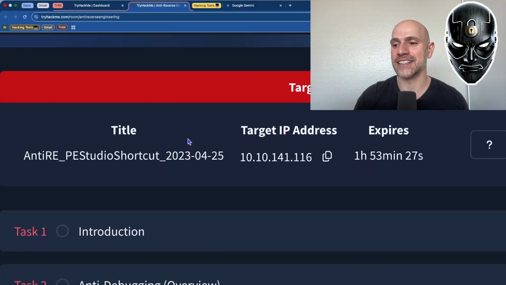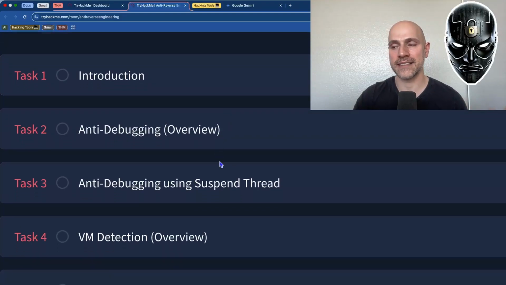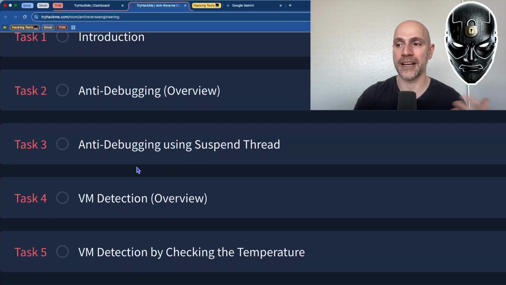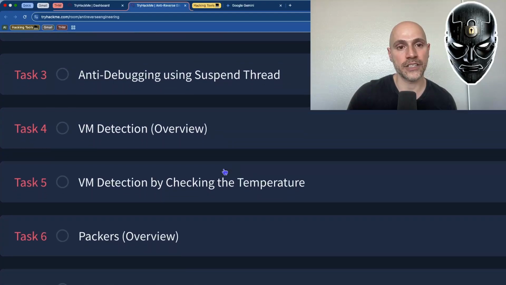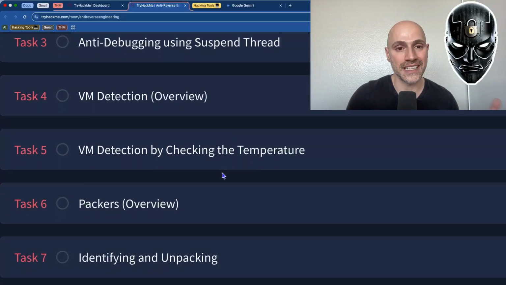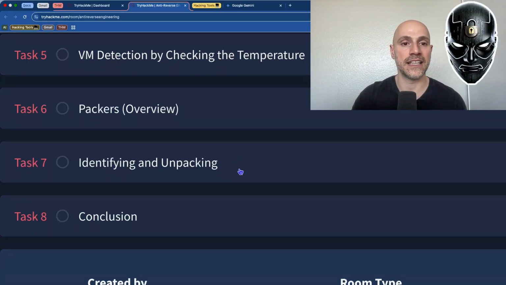And so the overview is we have the intro, obviously, anti-debugging, and we did debugging in the last video, and we're going to talk about anti-debugging using Suspend Thread, the virtual machine detection, virtual machine detection by checking the temperature, packers, and identifying and unpacking. And then we have the conclusion, and we're going to wrap it up for this video. So very, very excited about this specific one.